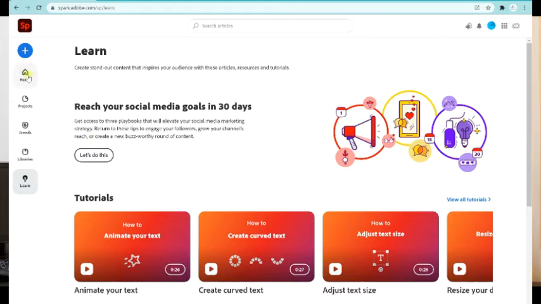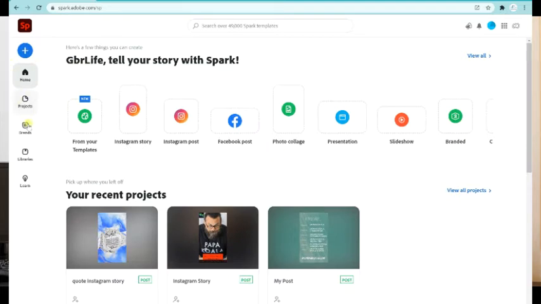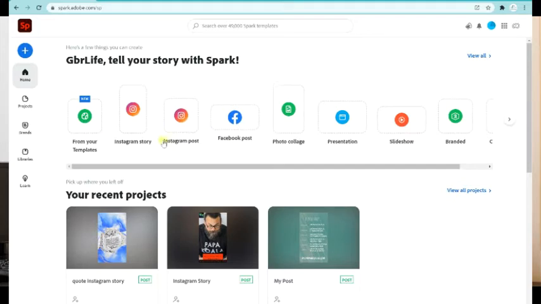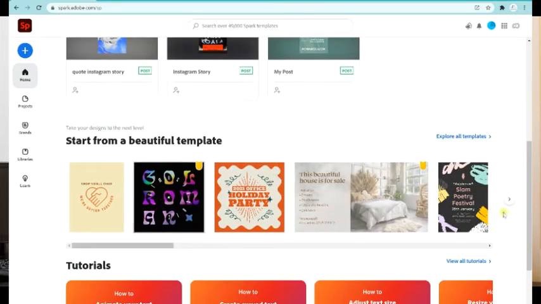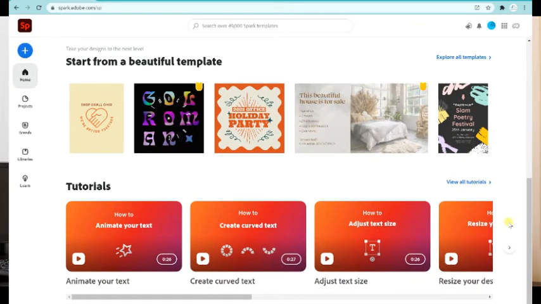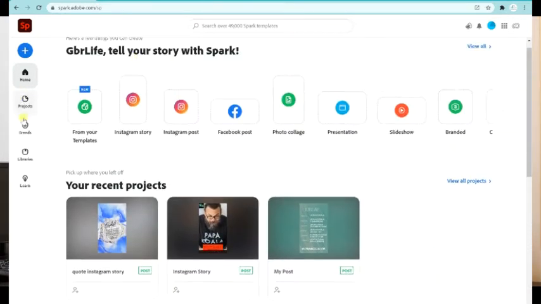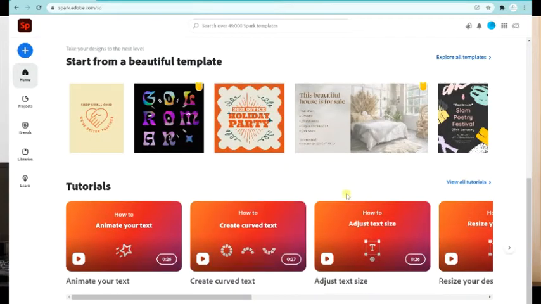If I go back home, you can see that a lot of the things you see on the side is also right here. And what I mean by that is, of course, you have the different size options for the posts that you create, your recent projects. But if I scroll down, here's your templates and your tutorials. So you don't have to go to the left side to select things. You can just stay right here, scroll down on what you're looking for.